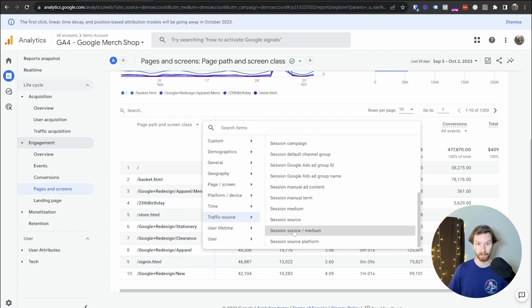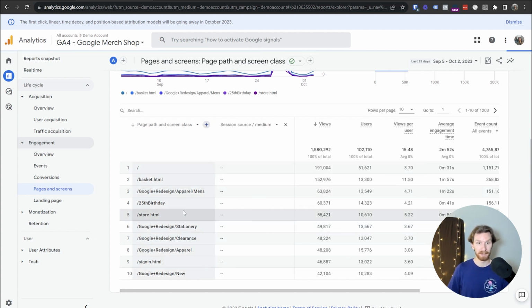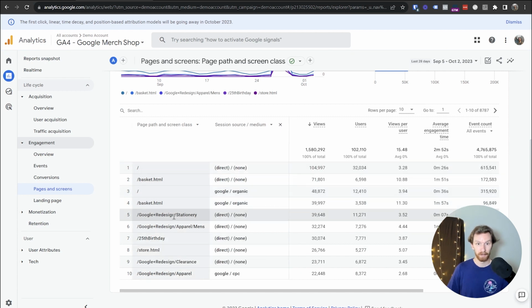Let's go session source medium, and we'll look for that same page. Apparel, men's, we have direct, none, so people going straight to the website. They're entering in the address in their URL. Redesign apparel, there's also Google CPC. So from this page, we see the amount of traffic that came to that page from Google, but also a paid ad. That's important.